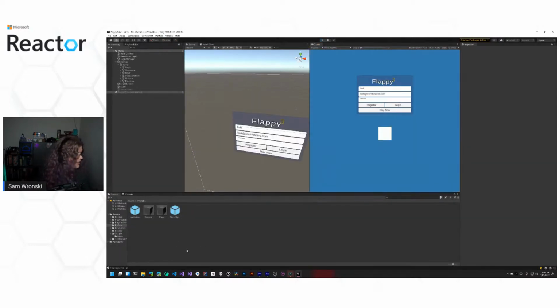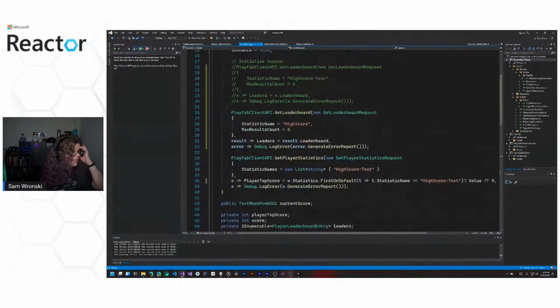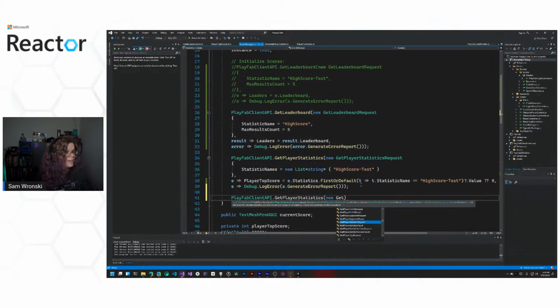We also need to update the high score because that is inaccurate. That's using the old version. So we're going to go and pull that high score. In this case, I'm pulling it from a statistic because they're all just statistics. So we can do that. PlayFab client, spell that right, get player statistic. And we're just going to request that statistic.